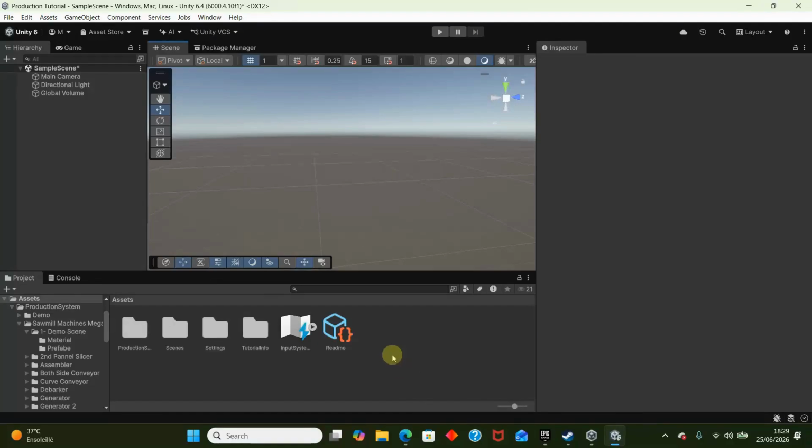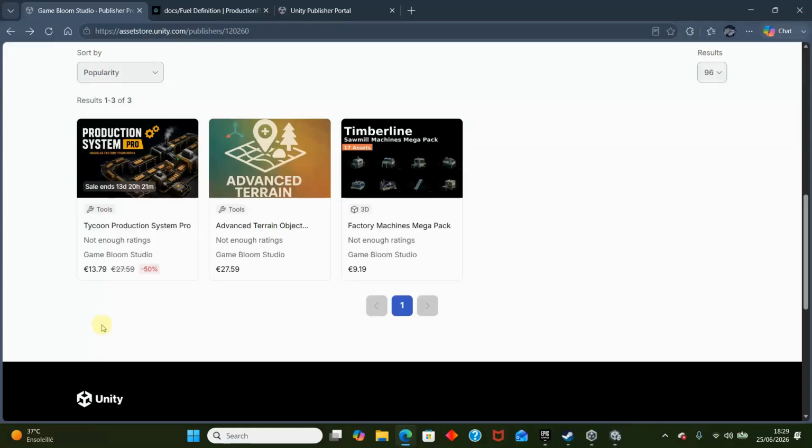So after that, you have successfully imported the assets. Now let's create our own conveyor system. This asset actually contains already two sub-assets. The first one being the tool itself, and the Factory Machine Megapack, which contains a lot of machines, a lot of conveyors, etc. that we can use.